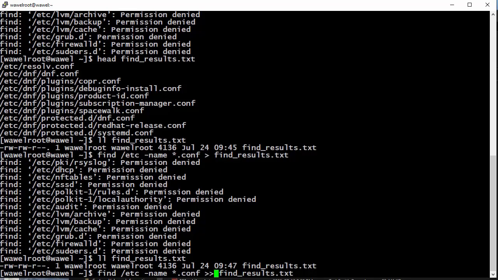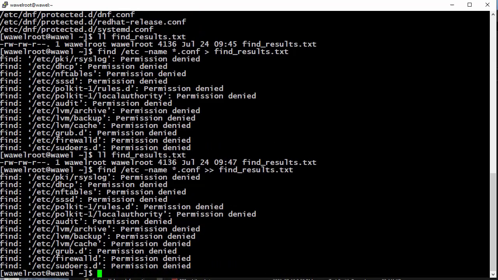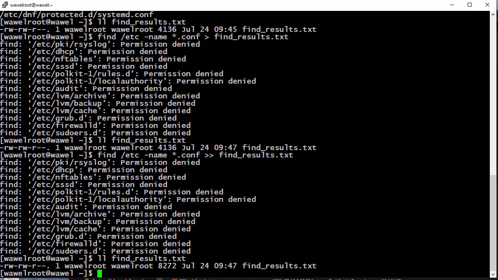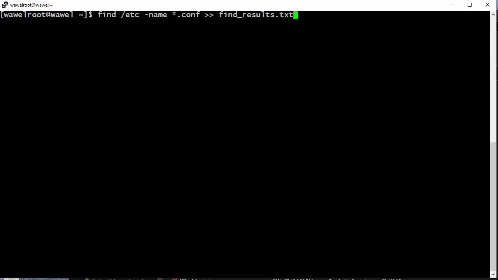I may, however, wish to append the results to the file. Instead of the redirection symbol bigger than, use a double symbol. Currently, the file size is twice as big as before. You have seen here how to redirect the standard output into a new file or append it to an existing file. However, there are still many errors on the screen. Let's try to do something about it.